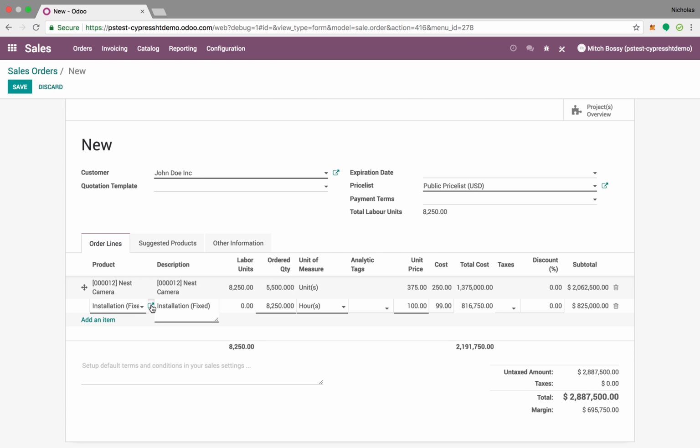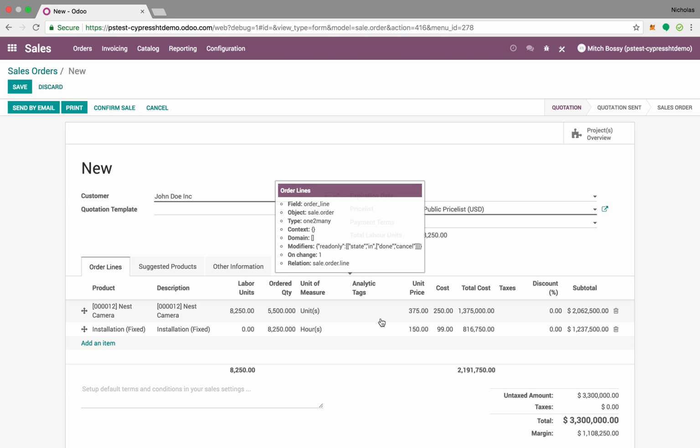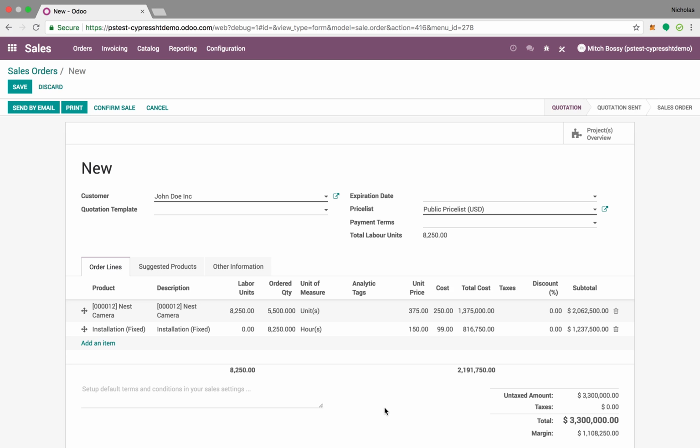And maybe I want to adjust my labor rate to, I charge 150 an hour. You know, so it's going to show me here it's going to be a $2.191 million project. Total cost in raw materials is $1.375 million. Total cost in labor is going to be $816,750.